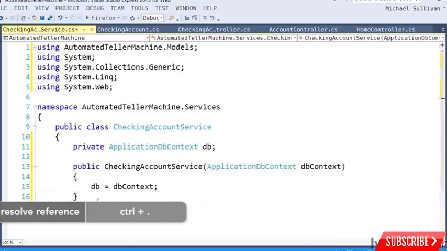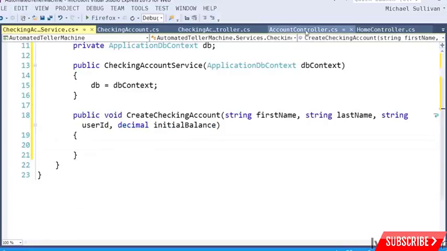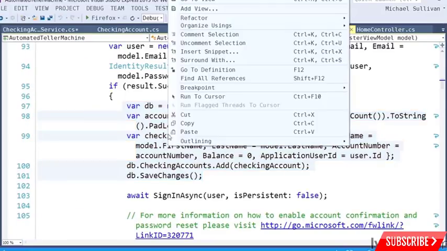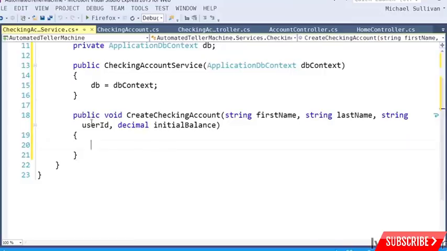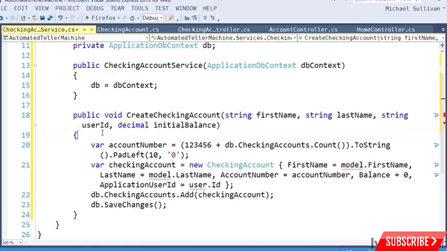Finally, we'll write a create checking account method that just takes a first name, a last name, a user ID, and an initial balance. Then we'll copy these lines from the register method, and with a few adjustments, we should have a service method that we can call from wherever we like. So we've already declared DB, and we'll take these values from the parameters passed into this method.